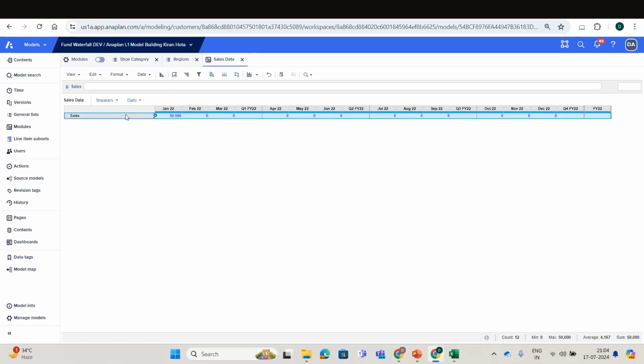I'm just showing you what a module looks like, what dimensions are, and what a list is. I'm just covering the basic part. This is just the tip of the iceberg for the use case that we have in Anaplan.